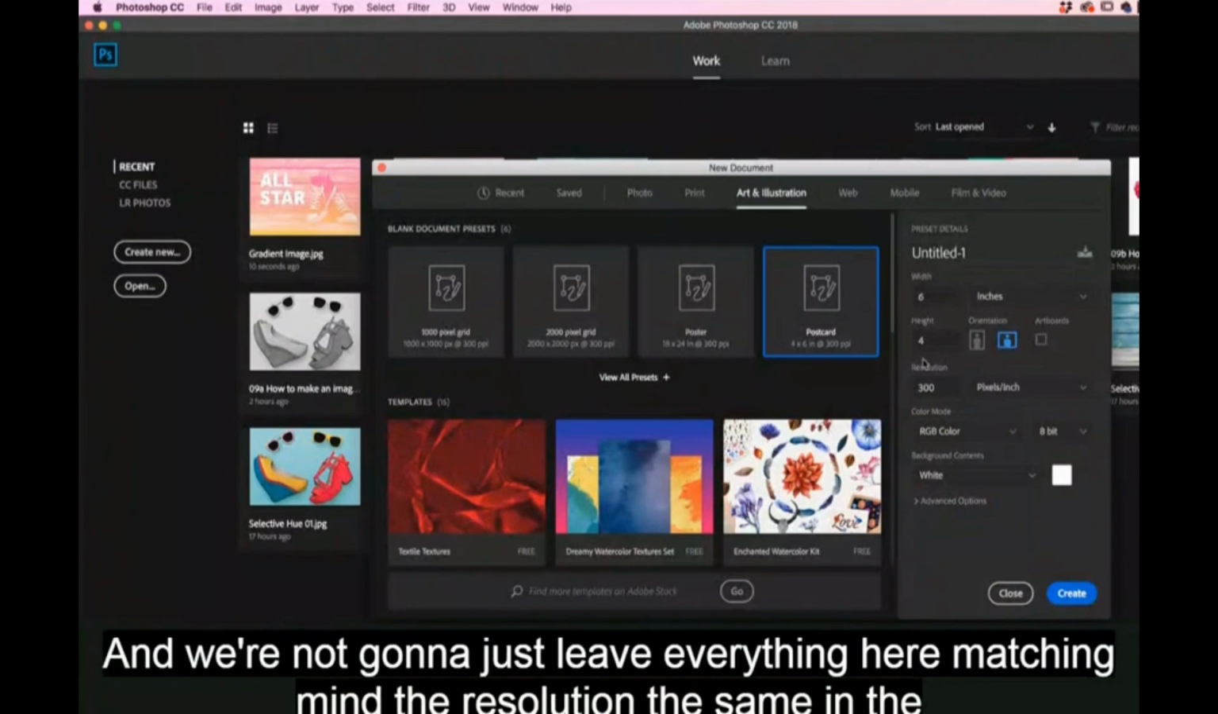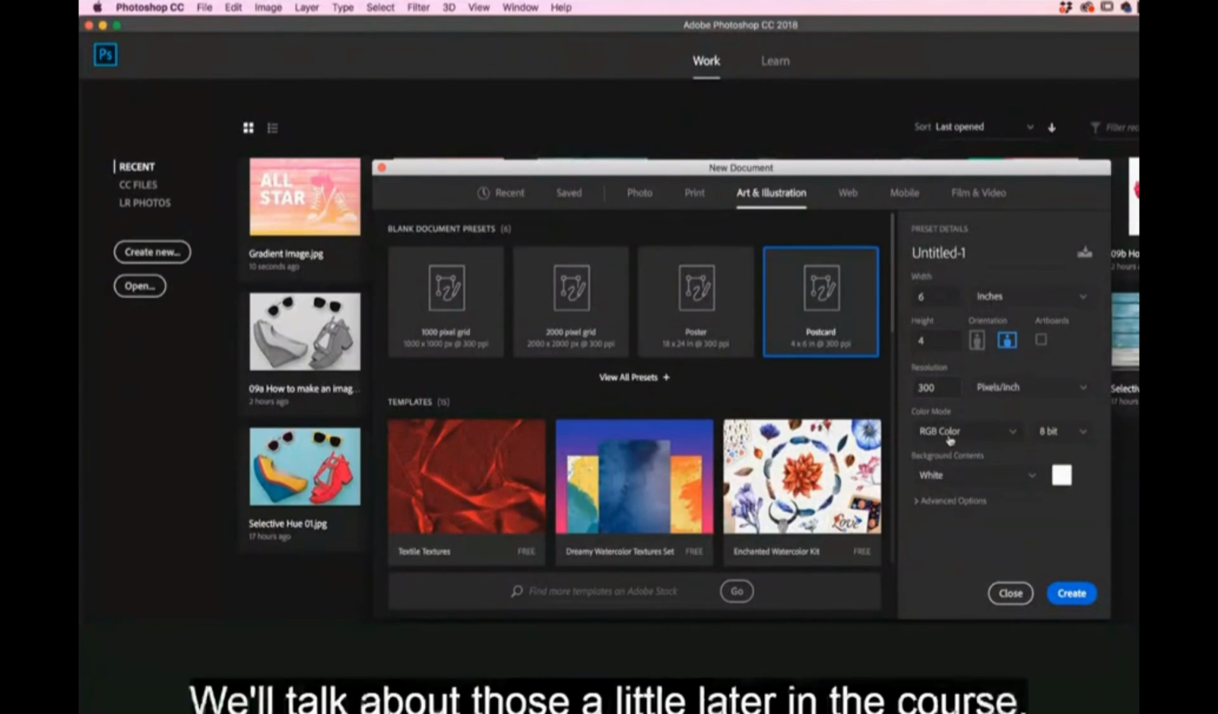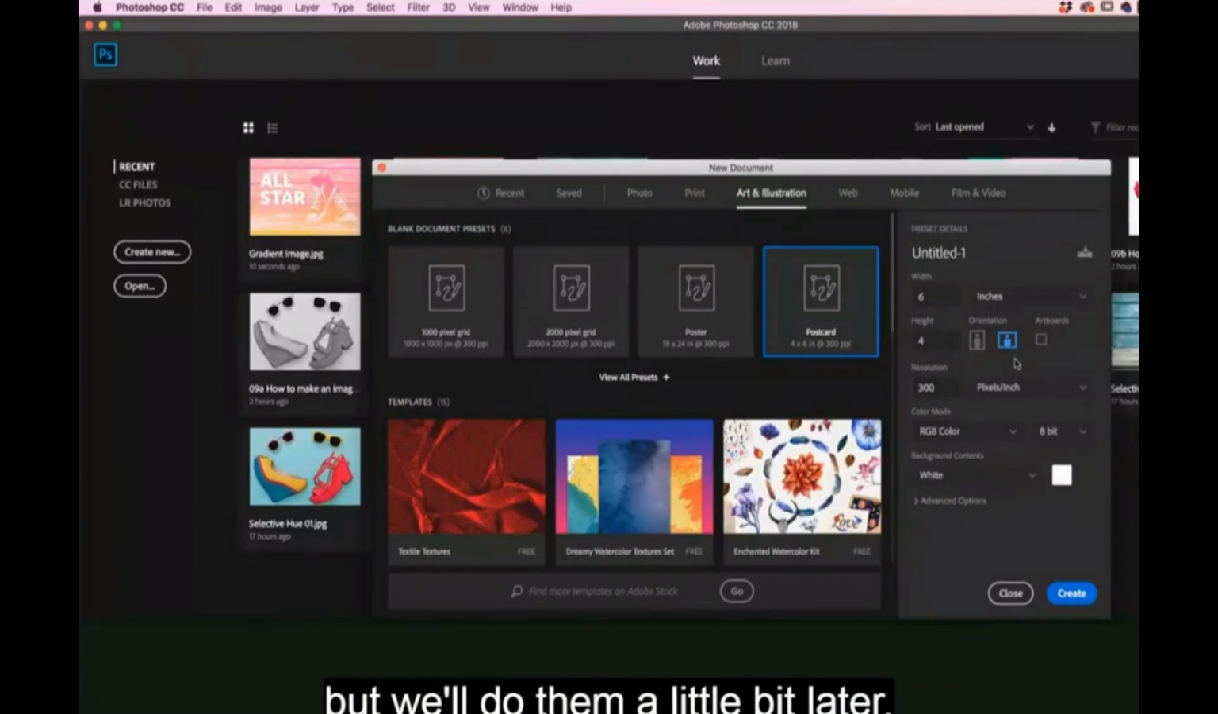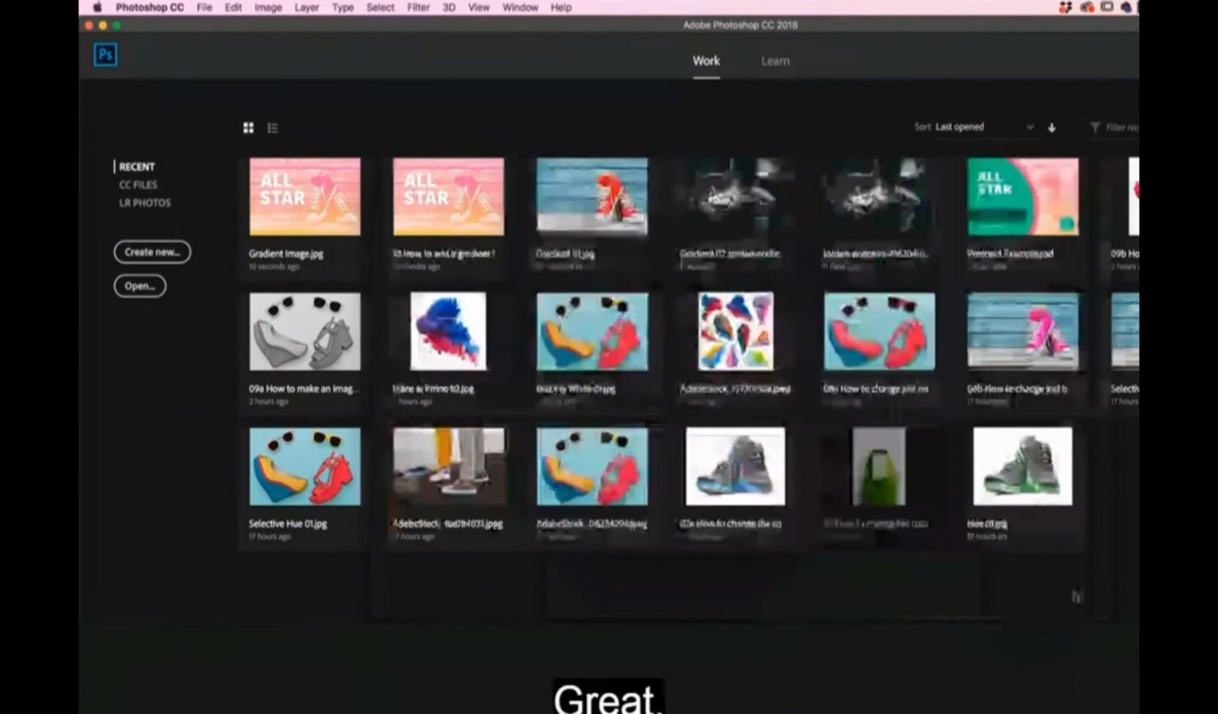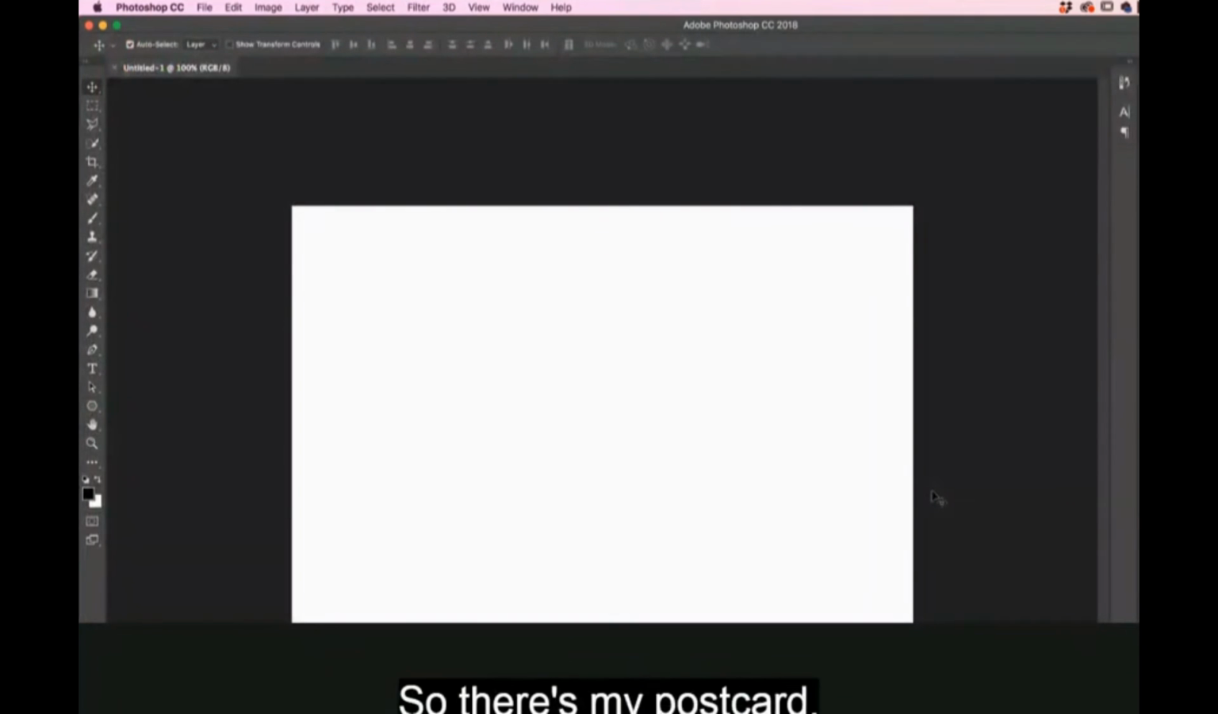And we're not going to just leave everything here matching mine, the resolution the same and the color mode. We'll talk about those a little later in the course. They're boring, not boring, but we'll do them a little bit later. So yours looks like mine. Let's click Create. Great, so there's my postcard.